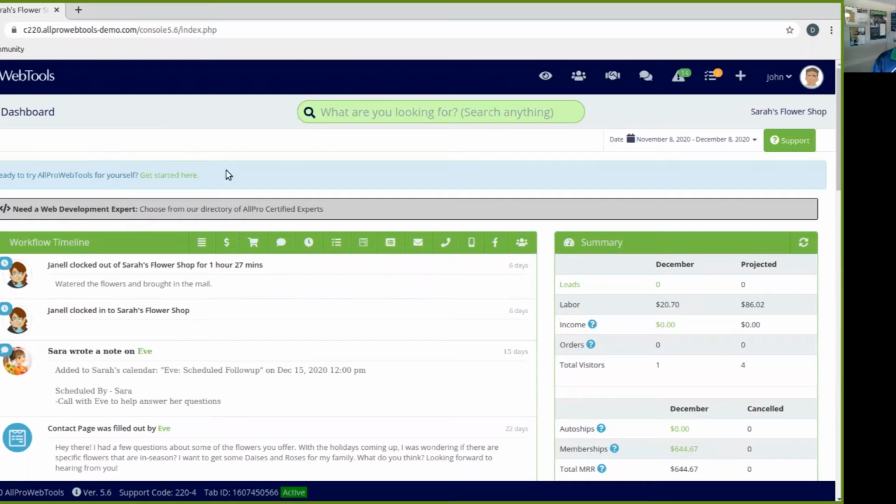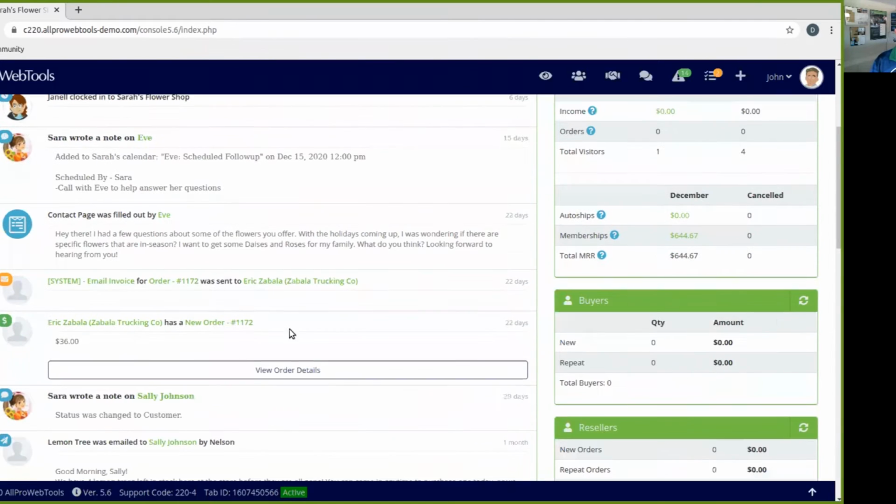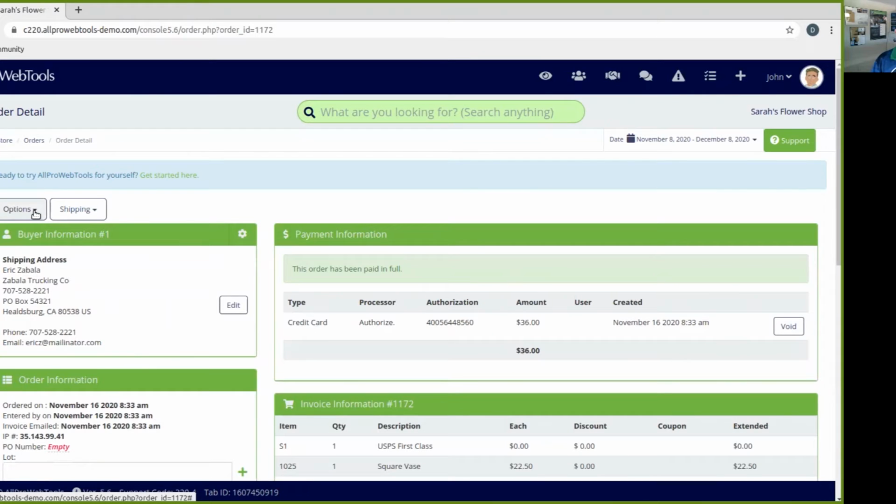So here we are in our AllProWebTools account, and first thing we're going to do is find an order that has already been processed. So we're going to click on that order. What we can do is go up here to the left-hand corner and go to Options. And right here it says Copy to New Estimate. So we're going to go ahead and click on that button.